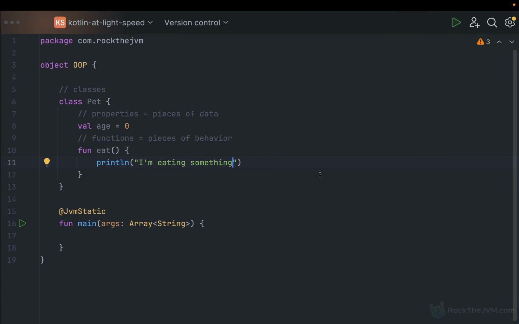So a class describes a concept in real life, and we model that in programming in terms of properties as pieces of data, and you can define as many properties as you like, and in terms of behavior in the form of functions. We call them methods in OOP, or in the context of classes. So methods are pieces of behavior and properties are pieces of data, and you can define as many of them as you want.